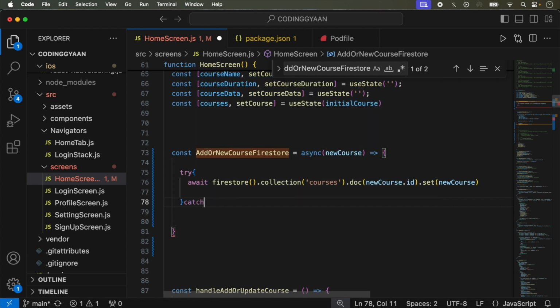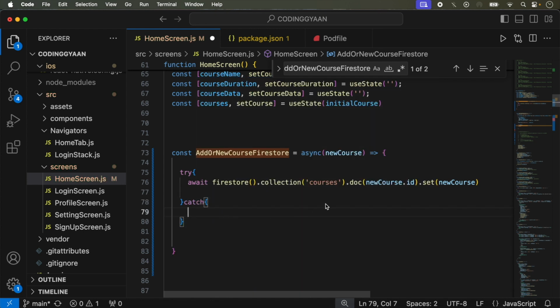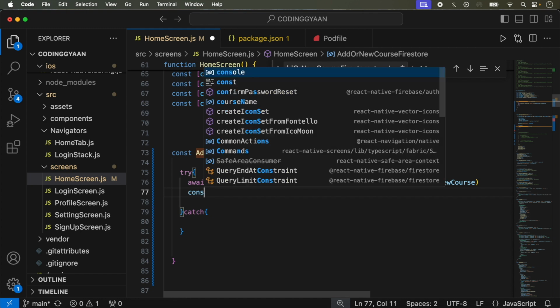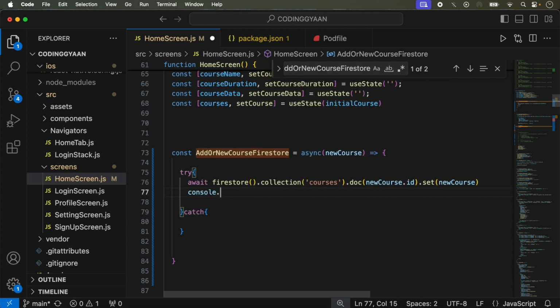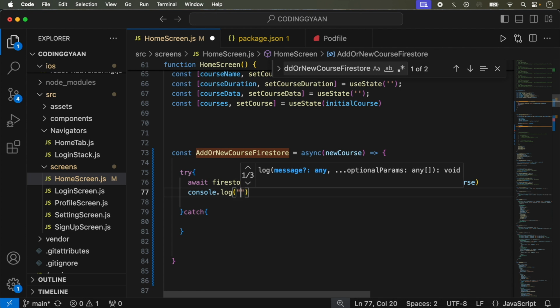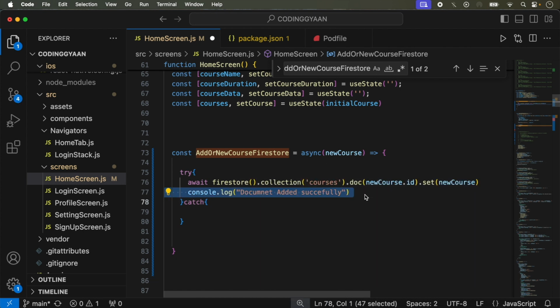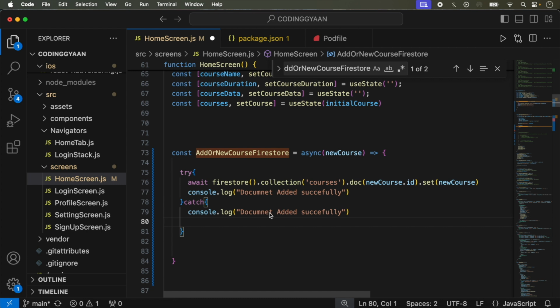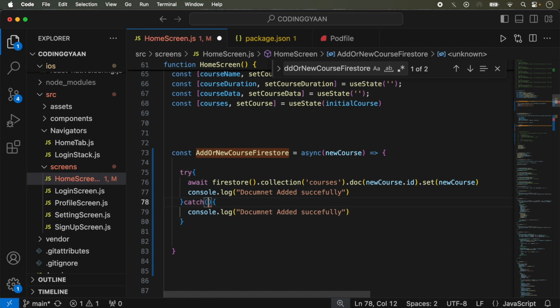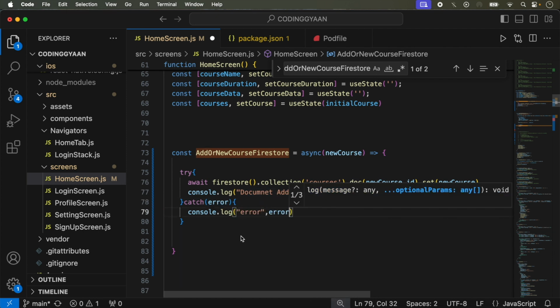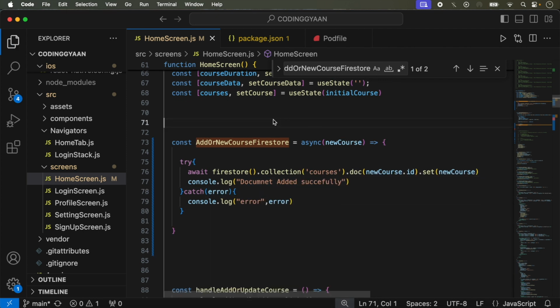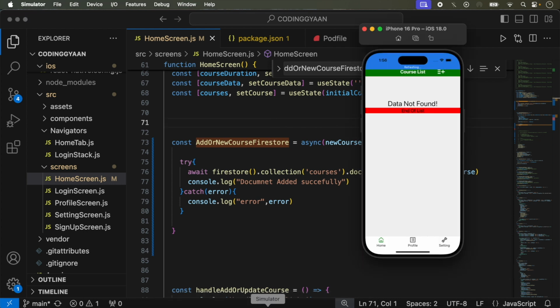and in the catch block you can use it like this. In here you can just add console dot log, and inside the catch block you can print any error you face, so you can add it here. Now I just save it and try to run.